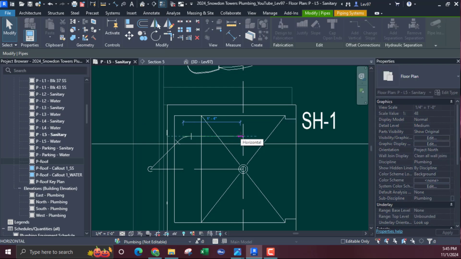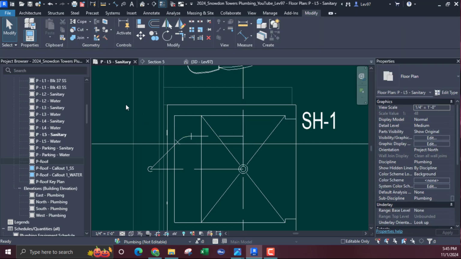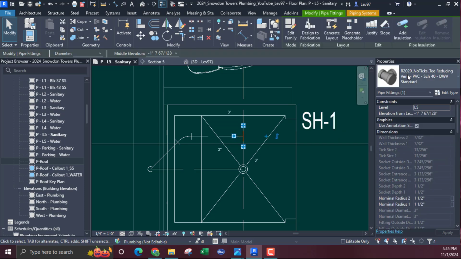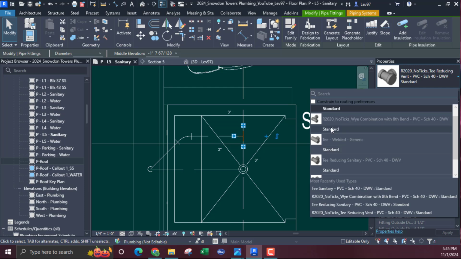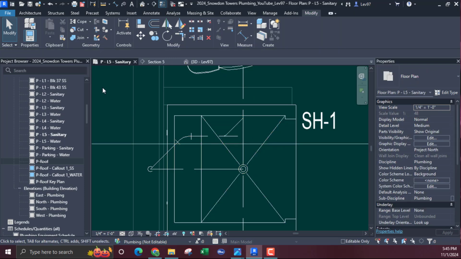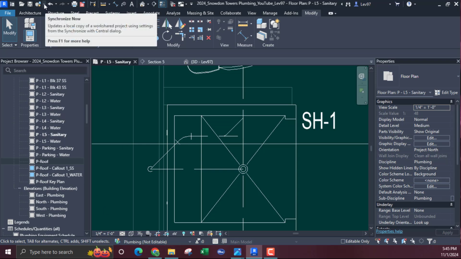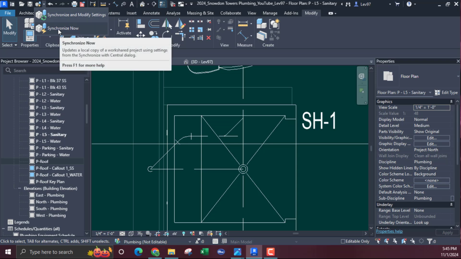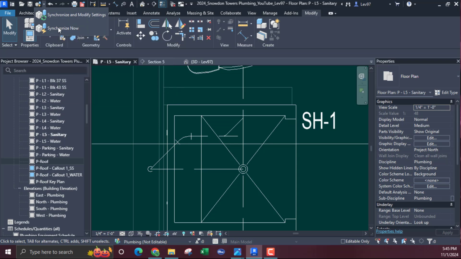So let's go here, we get this guy, and we're gonna change this from a T reducing vent. I'm gonna put in a sanitary, and it's going the wrong way. So we need to flip the fitting. Okay, so it's going in the correct direction. And while I'm up here in my ribbon or my options, I can't remember which one it is, I'm gonna synchronize this guy.